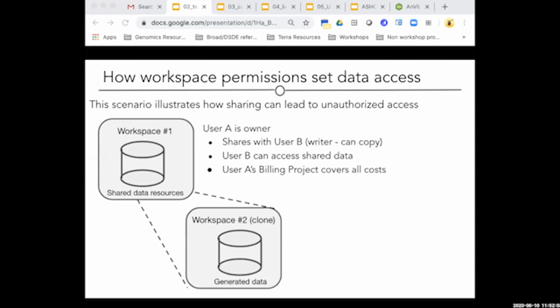Next, user B, who has writer permissions and can copy, makes a copy of the workspace and uses his workspace copy to run some workflows. In this case, I'm going to say that user B is going to run a variant analysis on the CRAMs and generate some VCF files. So user B is the owner and can share with user C.